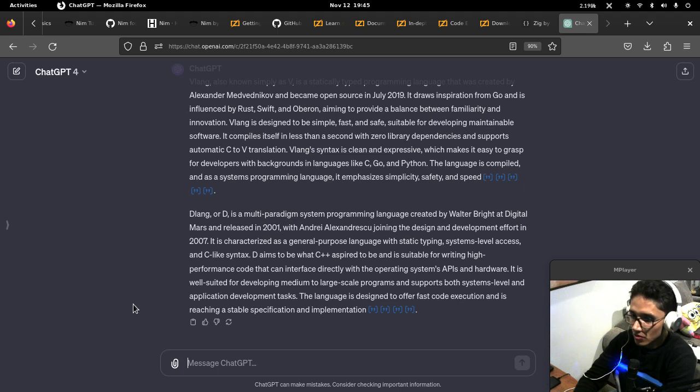It is well-suited for developing medium to large-scale programs and supports both systems-level and application development tasks. The language is designed to offer fast code execution and is rich in a stable specification and implementation.